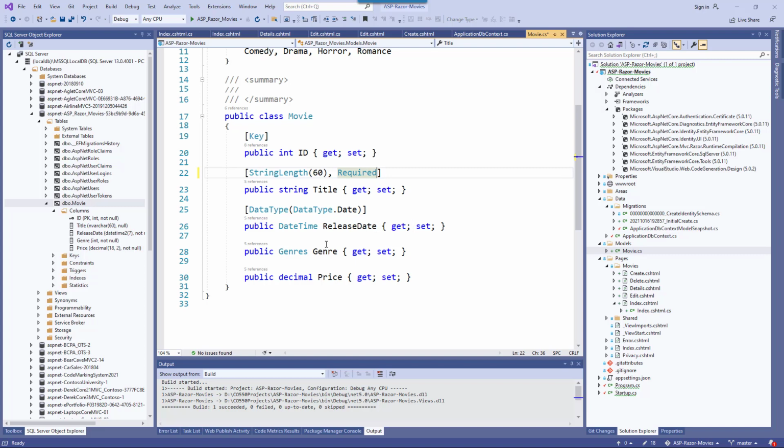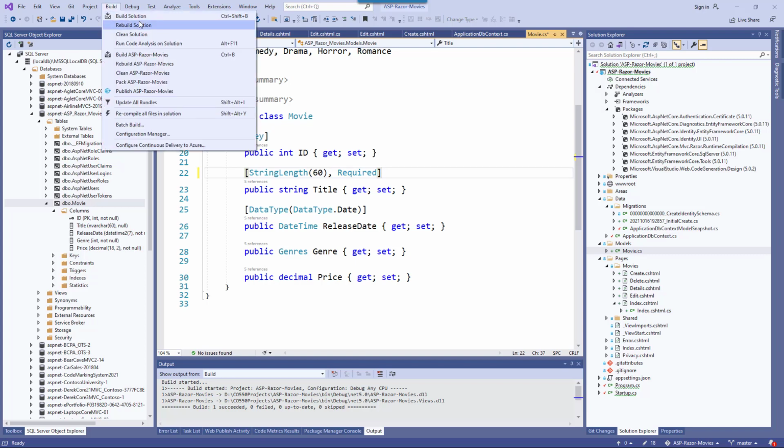We didn't have to do it with the others because it was done for us, but again, to be explicit, we could have had them all required, but typically, yes, you'd require a price for a movie, I think. Anyway, I made that change and I'm building.